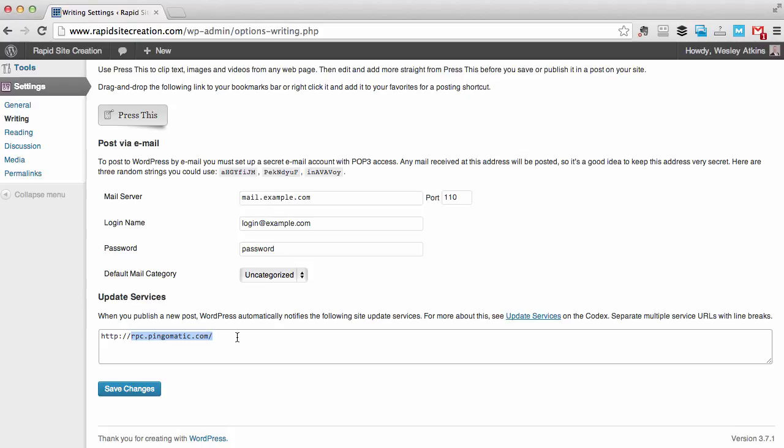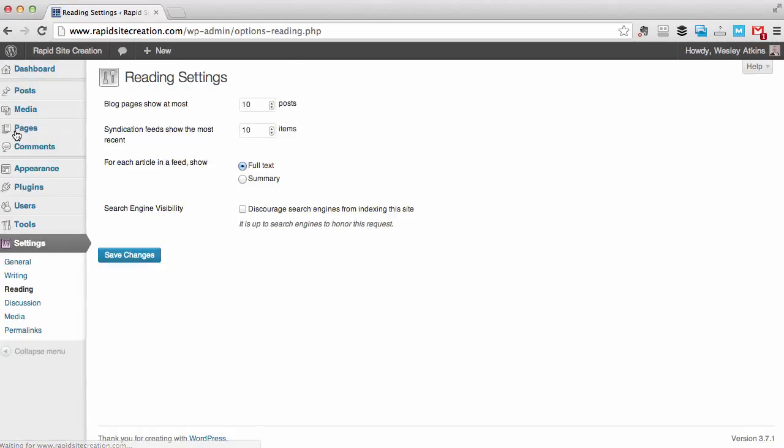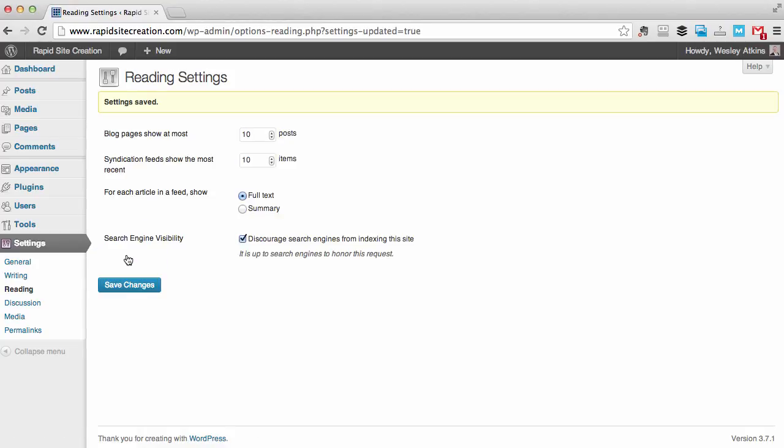Now that is a good idea when your site is up and running as you want it to be and you're updating blog posts every week, every day, whatever. But for the moment, for the purposes of when we're building your site, we want to discourage the search engines at this time. But we'll want to come back and make sure that that's unticked once we're up and running.